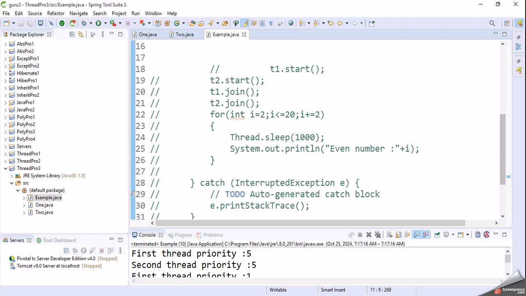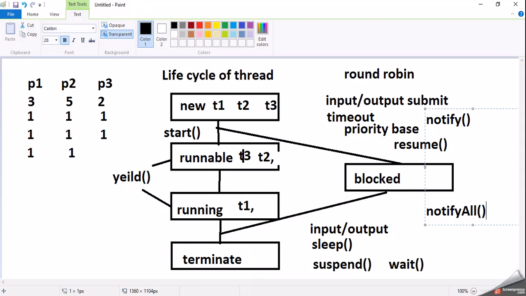Actually, in multi-threading there are two types of scheduler. First is round robin and second is priority base. Which scheduler the JVM will use depends only on the JVM. We cannot decide which scheduler will be executed, priority base or round robin.